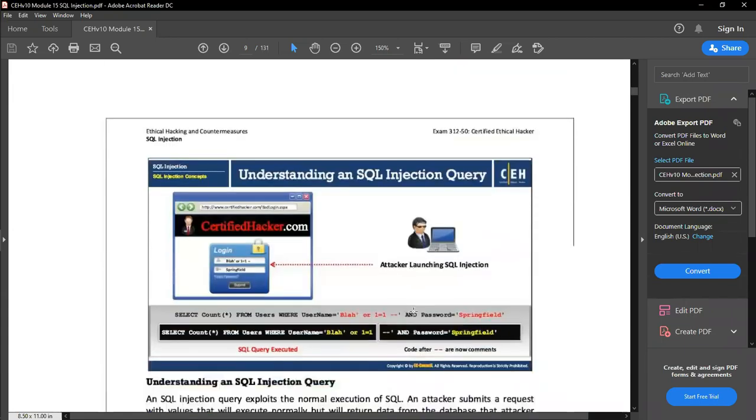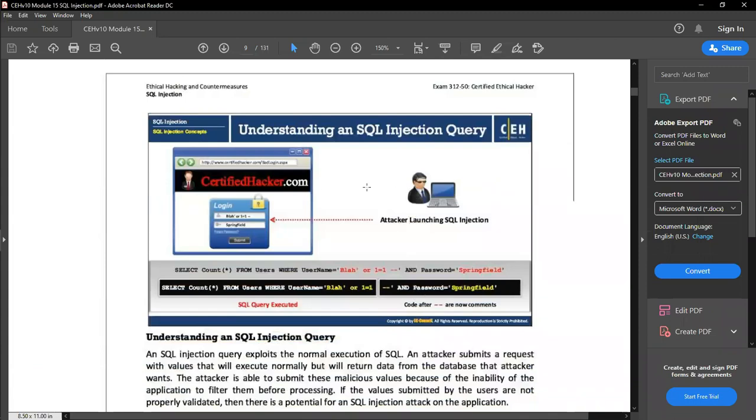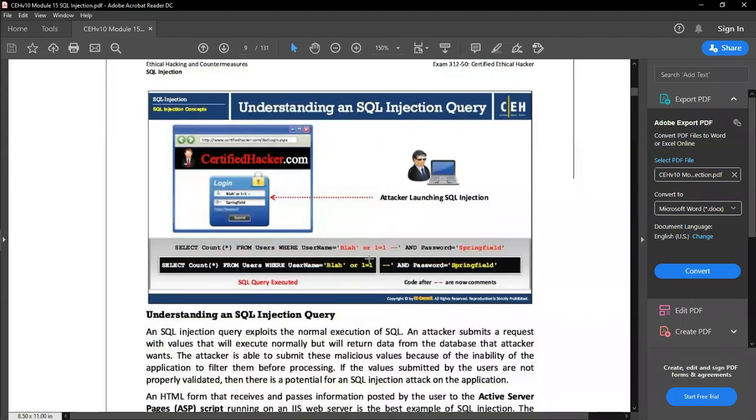So, how do hackers gain unauthorized access? That is the most important part. For example, understanding SQL injection queries: select star from user where username is equal to blah or 1 is equal to 1 minus minus, and password is equal to Springfield.